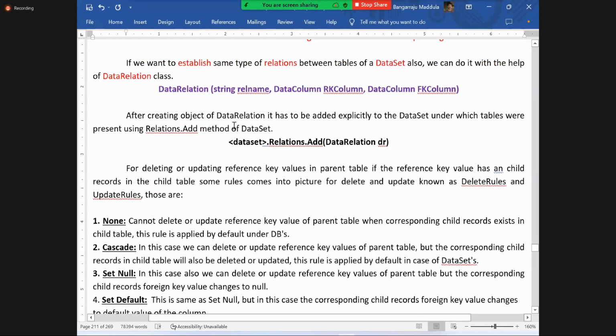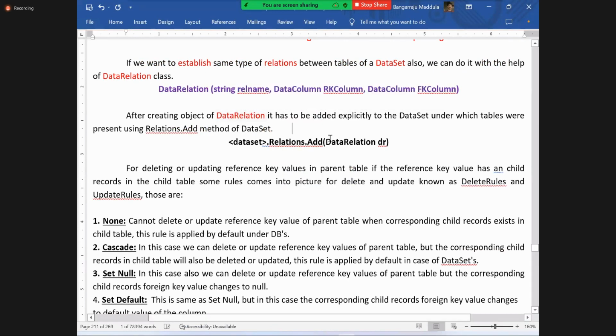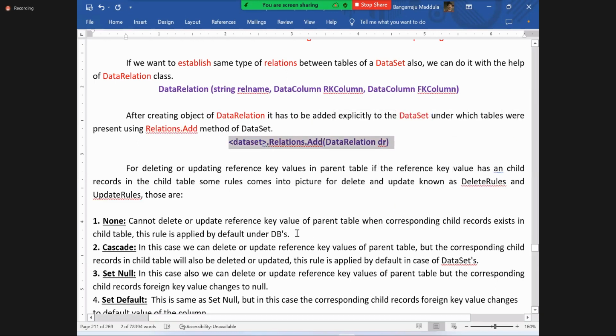Next, after creating the object of DataRelation, it has to be added explicitly to the data set under which the tables are present, using the Relations.Add method. How to add? I already showed you.